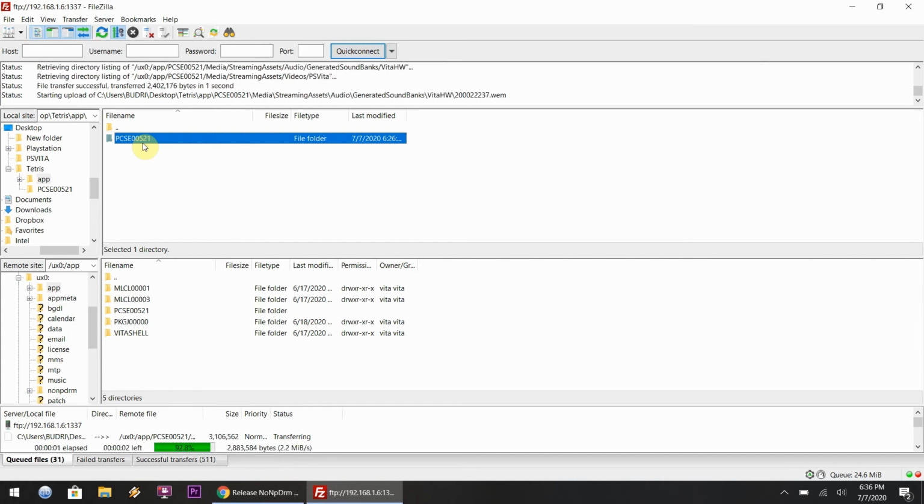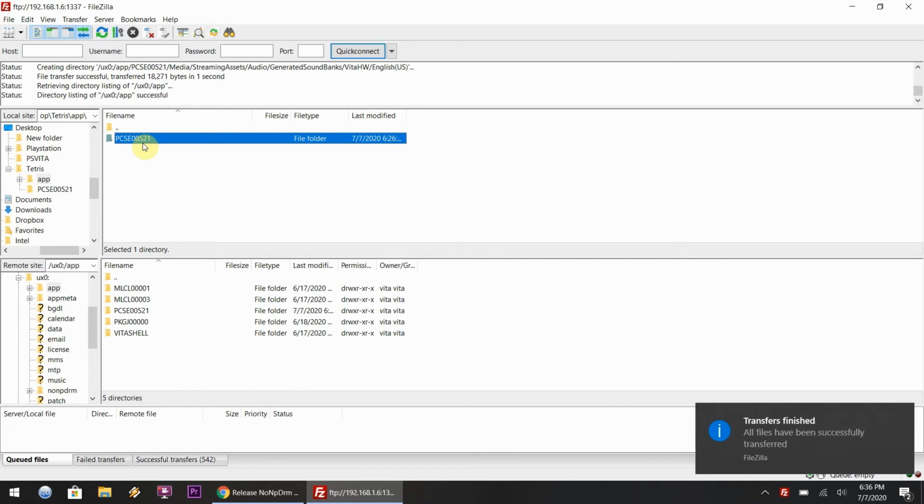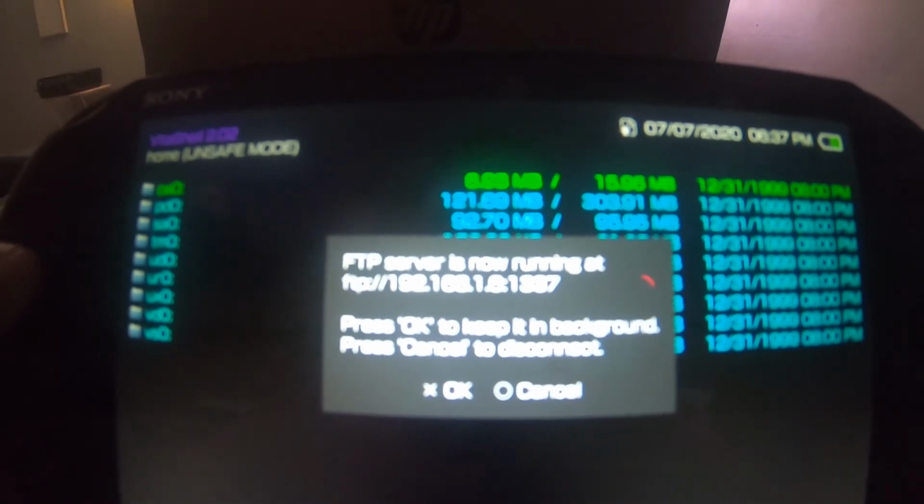Once this is completed, I'm going to pop back onto the PlayStation Vita, and I'm going to show you that the game actually does run without a PlayStation Vita card, which is awesome. It's wicked rad. So you just saw the file transfer was complete.